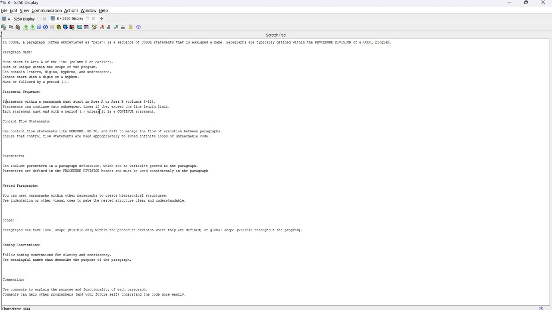Statements can continue on to subsequent lines if they exceed the line length limit. Each statement must end with a period unless it is a continuation statement. So this is a very important point. If you are using a continuation statement, then in that case there should not be a period, right? But other than this, each statement must end with a period. Clear? So these are the statement sequence pointers.